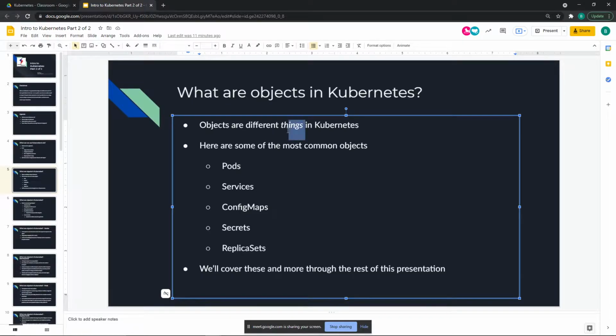Let's dive right into what objects are. As mentioned, objects are different things in Kubernetes. The most common ones are things like pods, services, config maps, secrets, replica sets. There are more, and we'll cover more than just these. But these are the ones that you'll be working with on a day-to-day basis. And we'll explain these in detail.